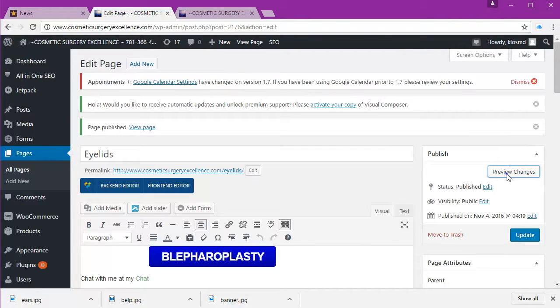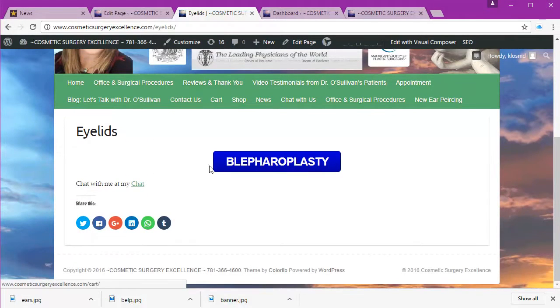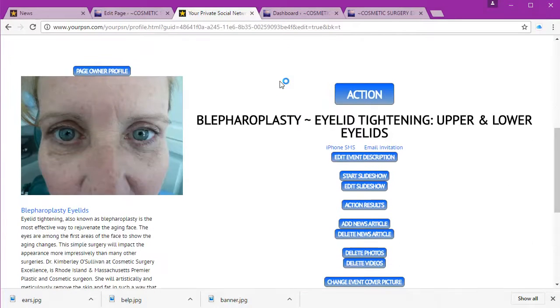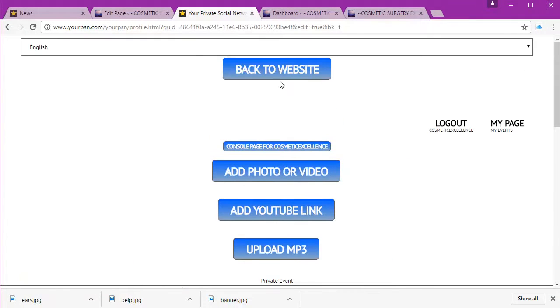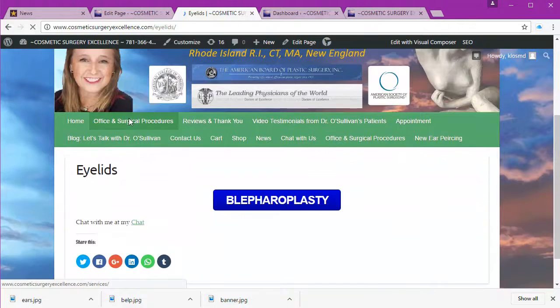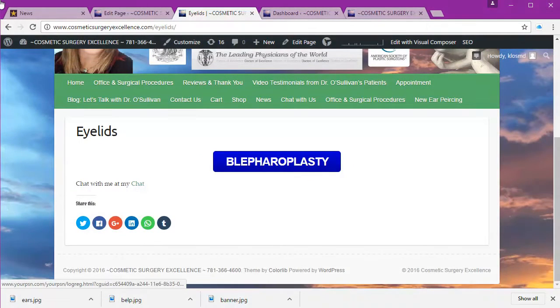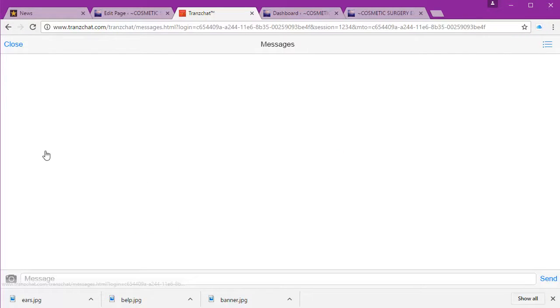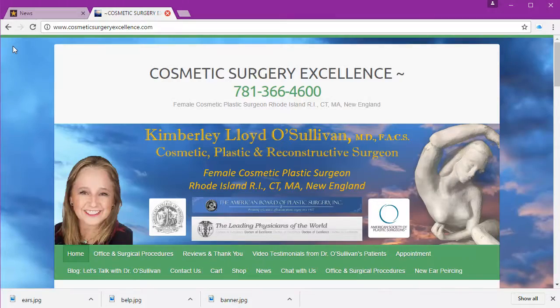For example, let's preview this eyelids page we created. The button that we added to that takes us to this page, just like expected. Back to website takes you back to the original place you left, back to the eyelids page. And then you have your chat link. Same behavior. We're now entered into the chat system, and closing that window out, we're back to the eyelids page.